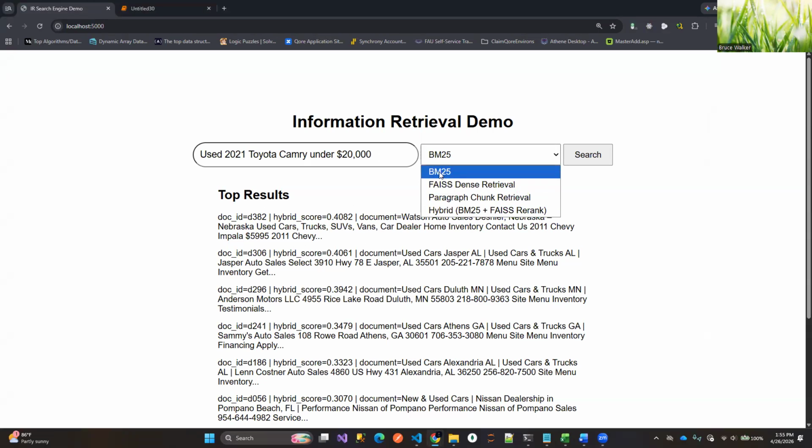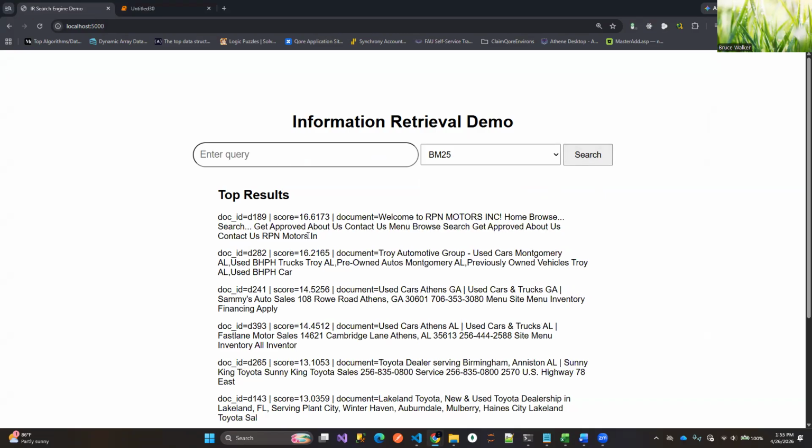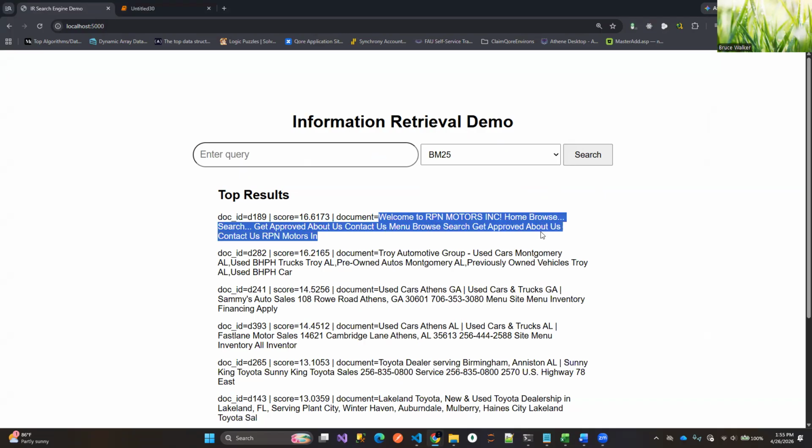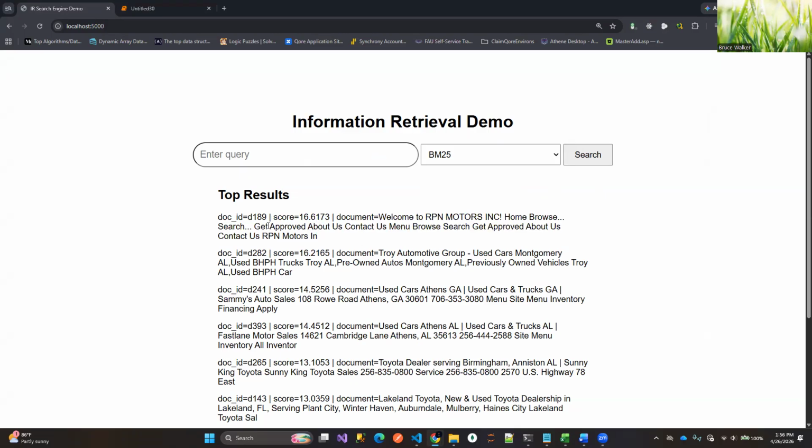So let's go with the first one, BM25. When we search with BM25, we get back document 189, and this is the document here. I just printed out a couple of characters of the document so we could see it. And these are the scores that BM25 gave these different documents. Let's run it for this one as well.